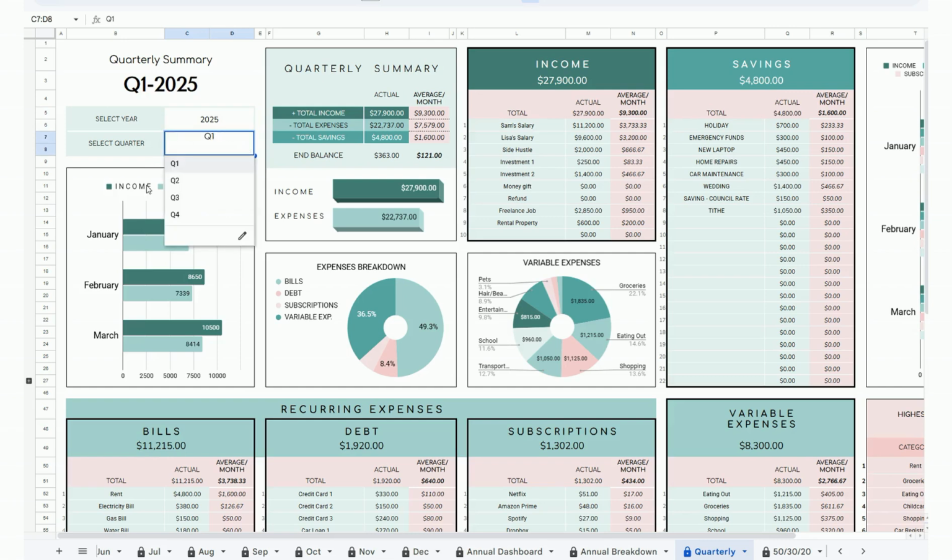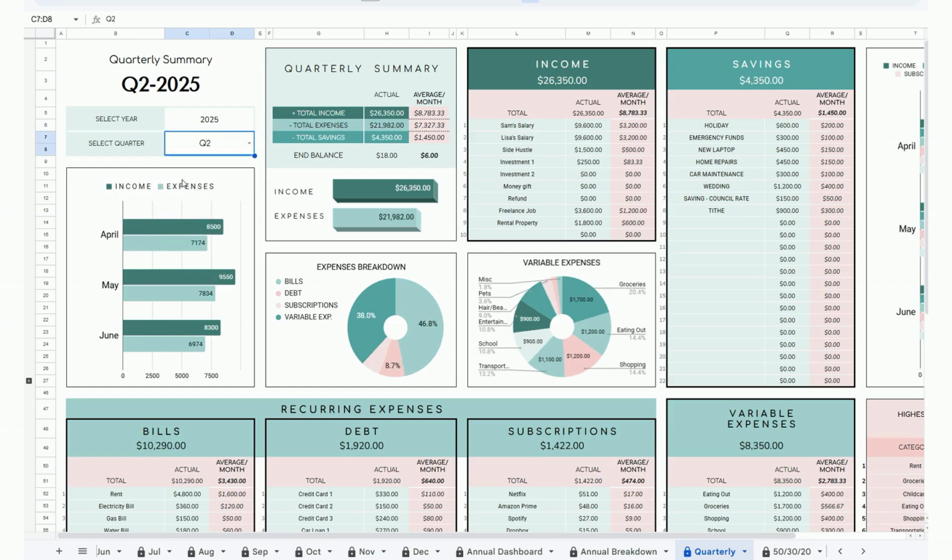To move on to the next quarter, simply select it here. Remember, this will only be displayed correctly once you've entered your data in the Setup tab, Payments tab, and Manual Log.